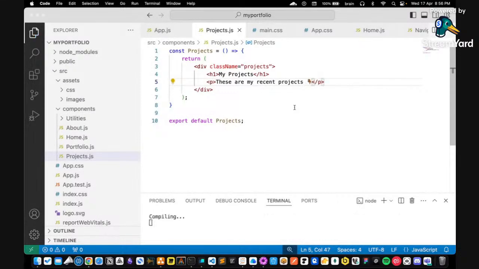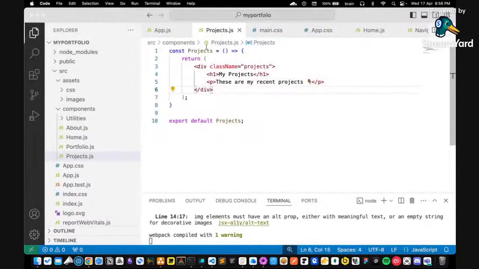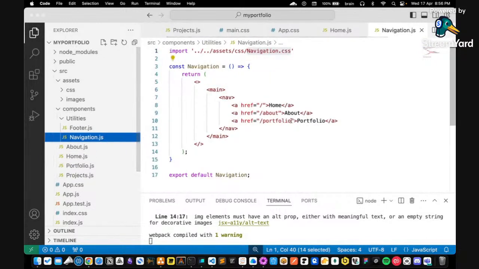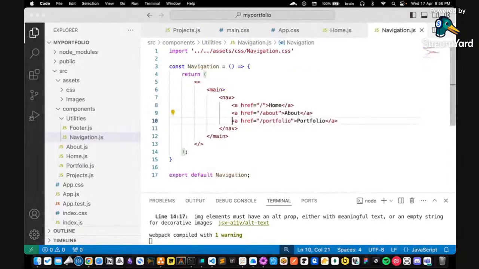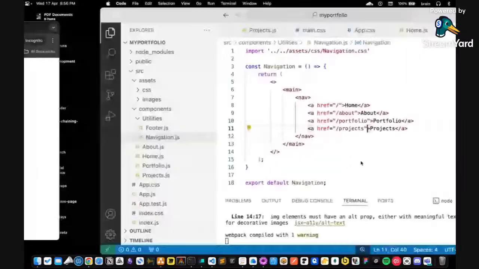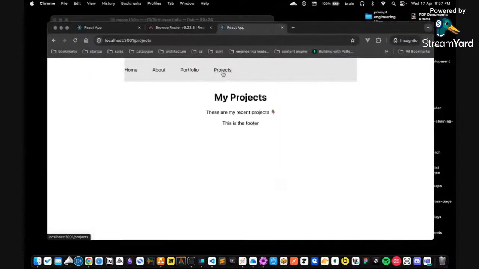Oh, yeah, good. So now I just saved that, and I don't have that link for projects here, so I can also proceed to include that in navigation. So utilities, navigation, and within navigation, let's go back to navigation. I can simply copy this projects and projects. Okay, so now we're able to include the projects link, right? So if I click on projects, this takes us to my projects. These are my recent projects.